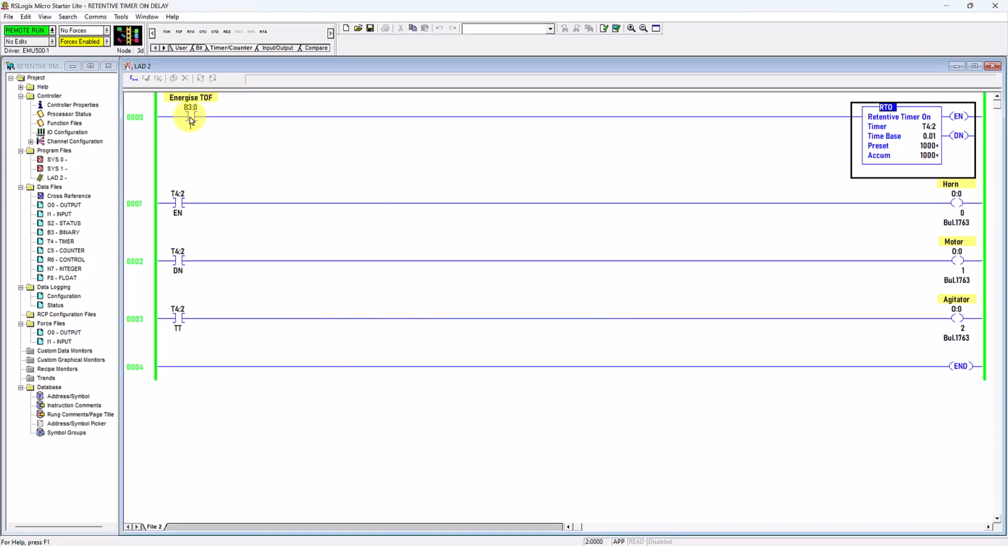Okay, so when I trigger this bit to on, the virtual power will flow through this rung to energize the retentive timer on delay instruction. This enable bit of course will be activated, and you can see this virtual switch will be triggered from normally open to close, and the virtual power will flow through this rung to energize this digital output slot 0 bit 0 and cause the external horn to activate. At the same time, this timer timing bit will be triggered from normally open to close. Why? Because it's timing. Timer timing is quite similar to accumulating. So when the accumulating value is increasing, the timer timing bit also is on.